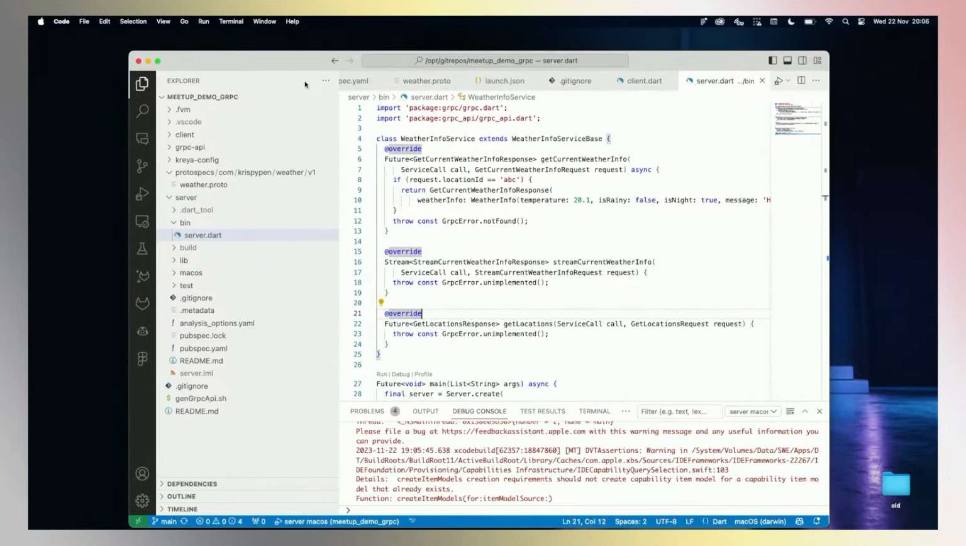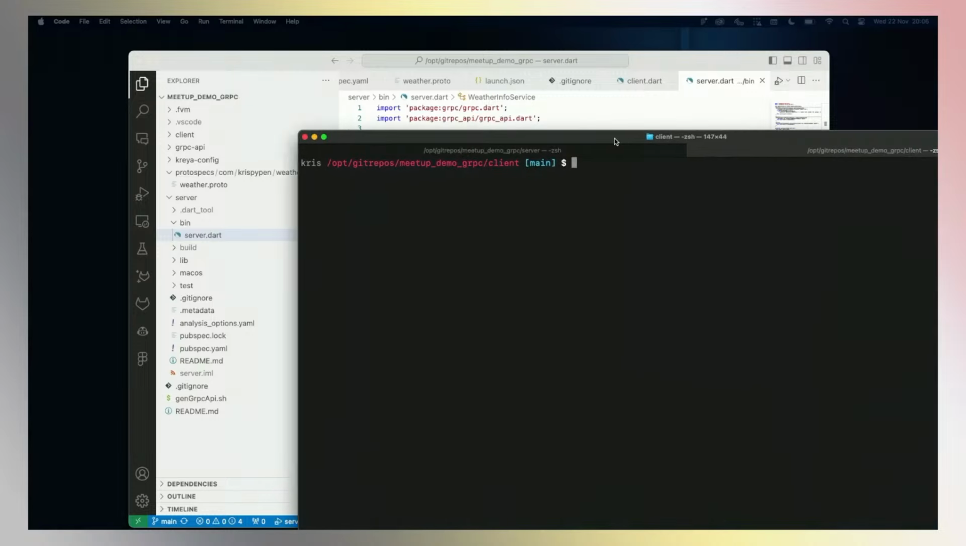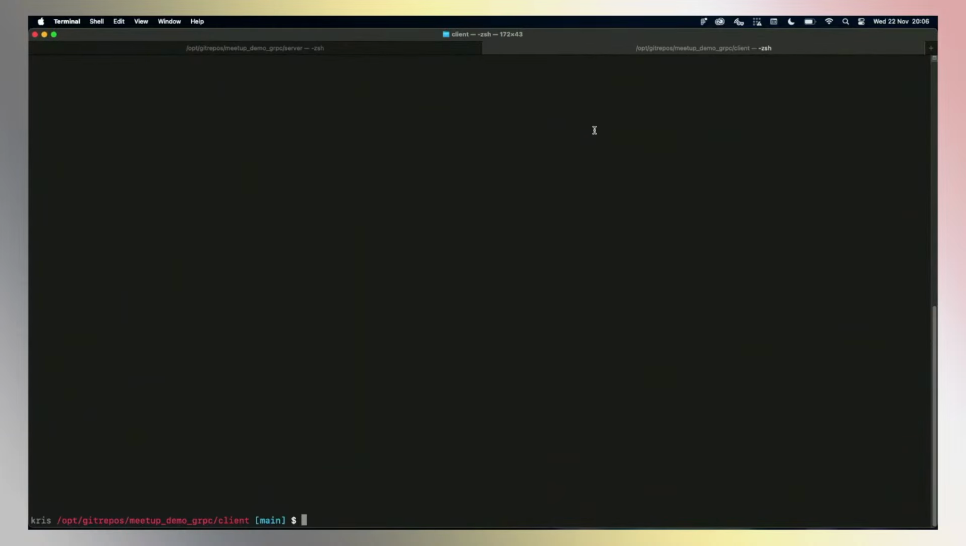Where is my console? Okay. Is it readable? Probably not. I can't. Ah, it's here.